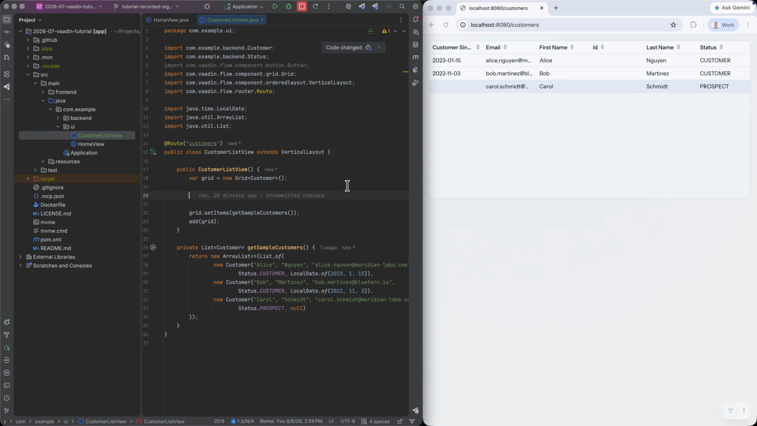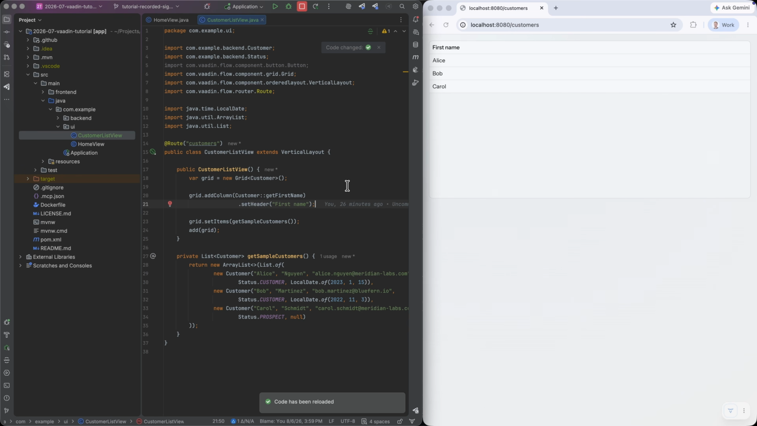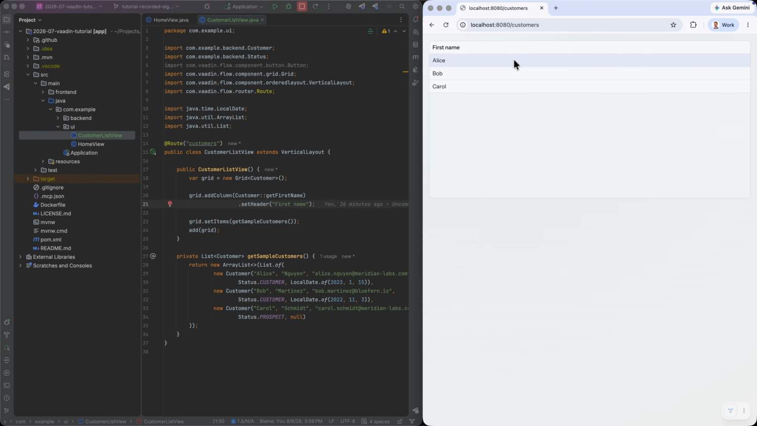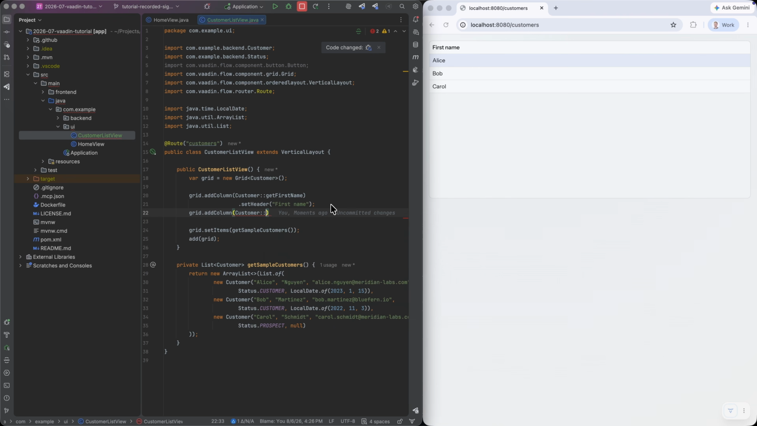To manually add a column, we need to use grid.addColumn and then pass in a method reference to the property of customer we want to display. So in this case, we'll use getFirstName, and then we'll set the column header as first name. And once the code reloads, boom, there we can see now our grid has one column, and it is just the first name of our customers. So we can repeat this process for each property we want to display as a grid column.